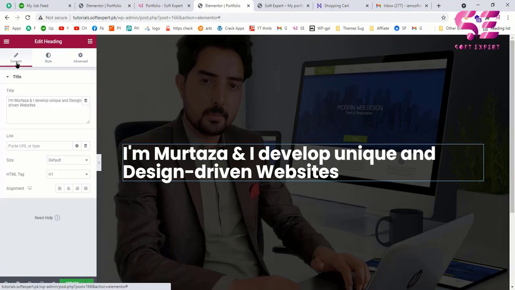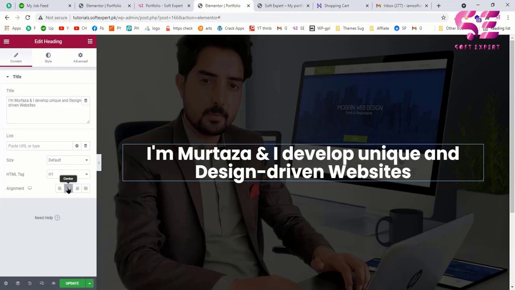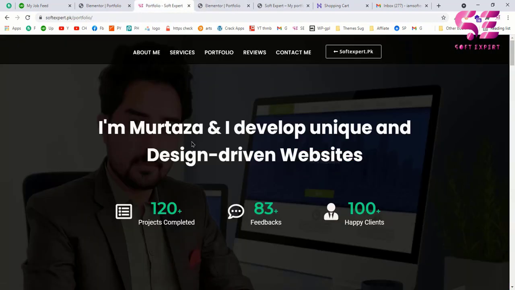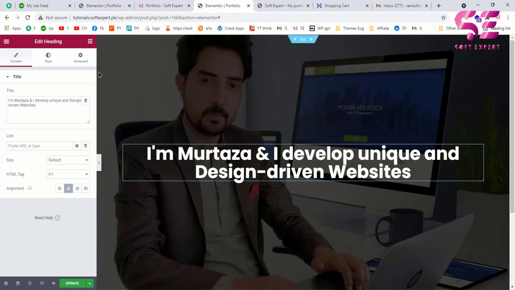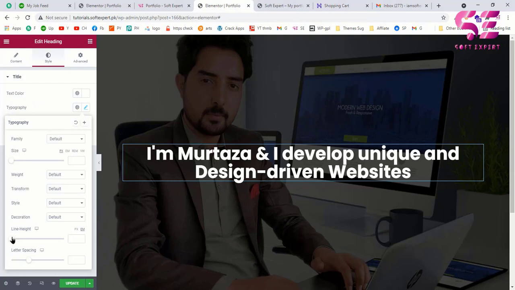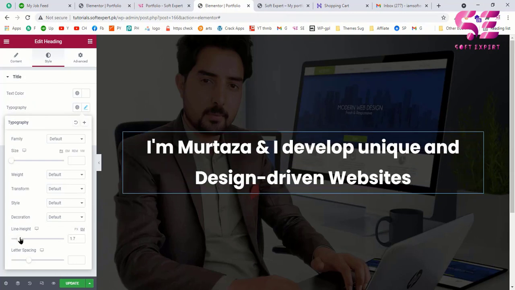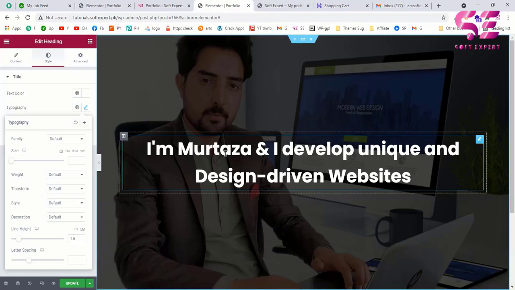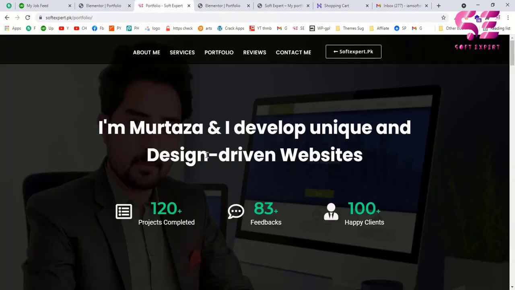Now we go back to content, align this to center, and if you notice there we have a line spacing also, so let's do this as well. And to do this, we will go to style, typography, and this is the line height. 1.5 EM is fine, and that is how you can create this heading.